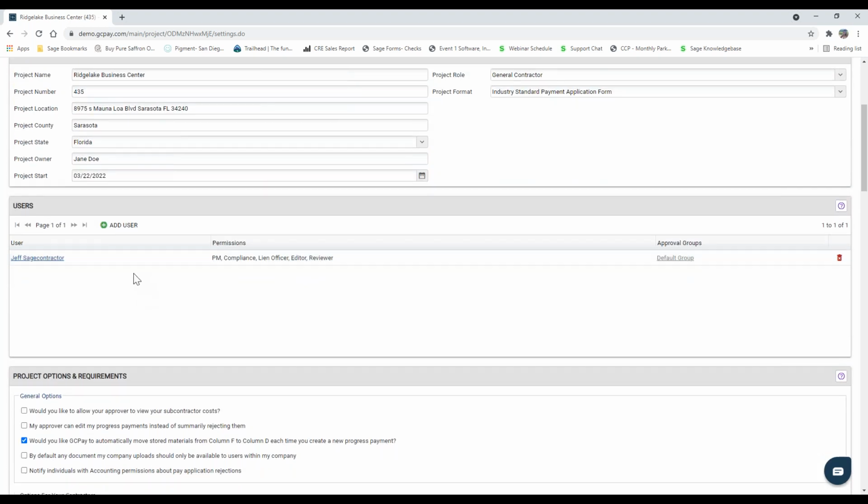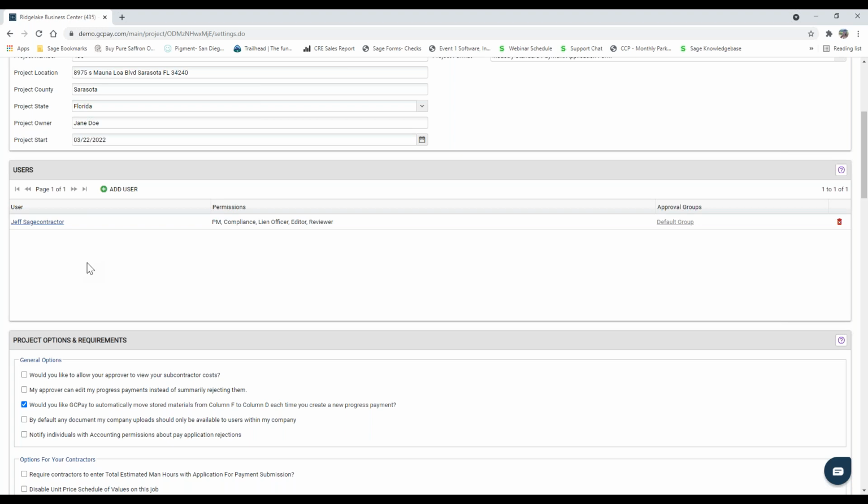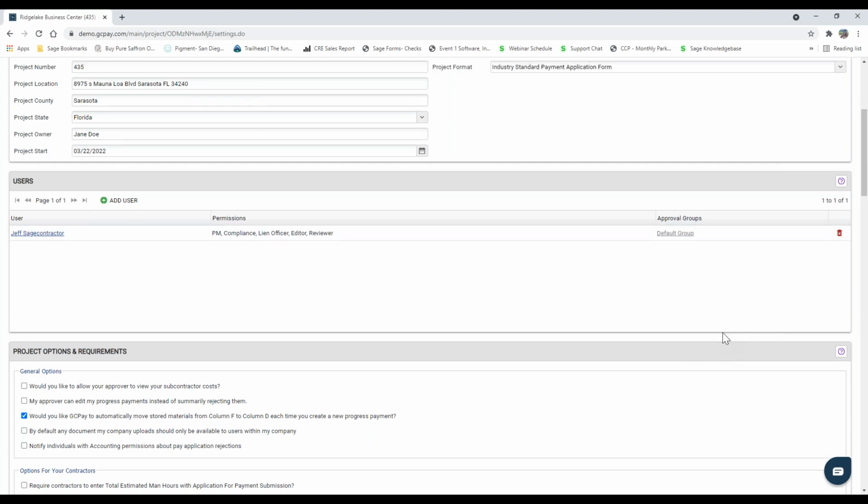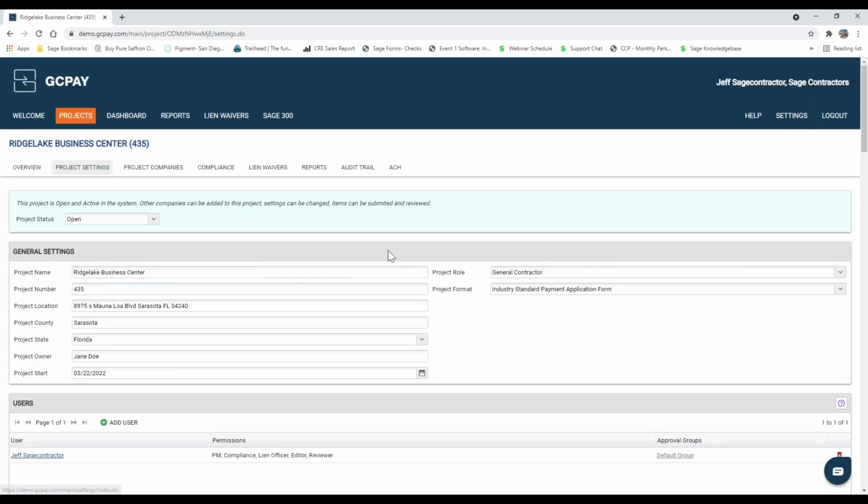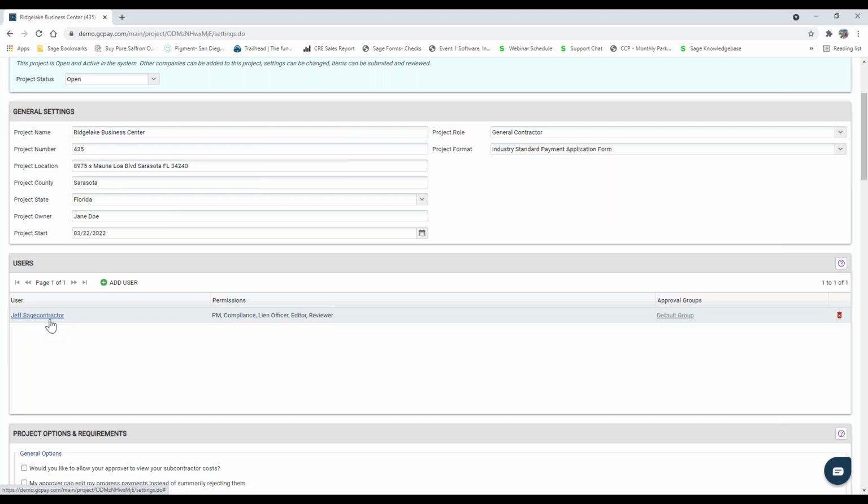All right, scrolling down under users. So users can be added at any part of the review process. If you have, let's just say, a default user, someone that needs to be added to every single project, you could simply come up here to the company level settings and make sure that you have Jeff added as a default user. So again, this user will be automatically added to every single project every single time.